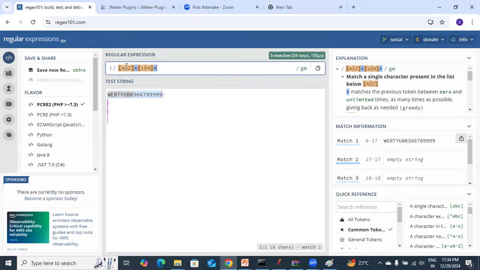Just 1 second. Just 1 second. Just 1 second. Just I'm looking for example.